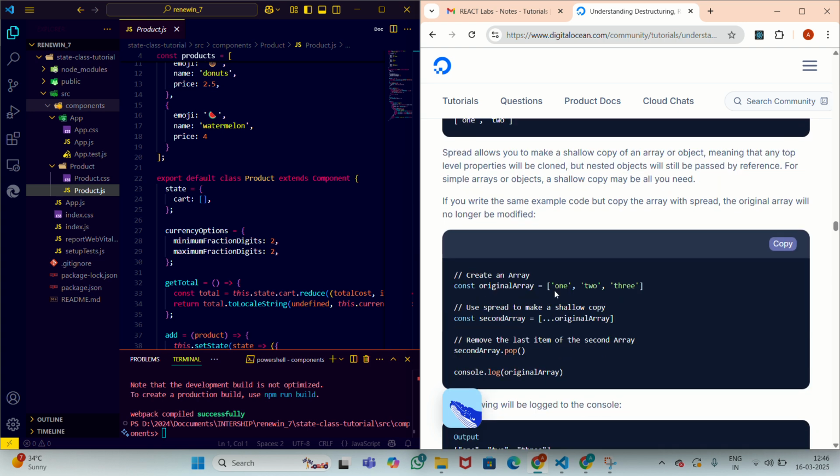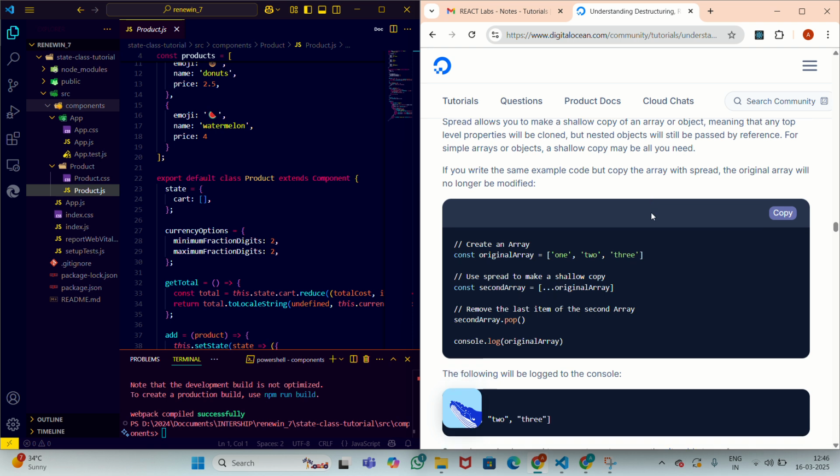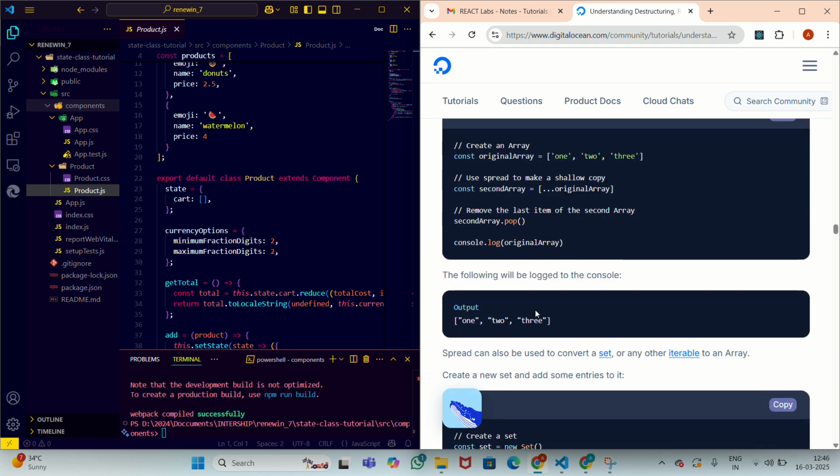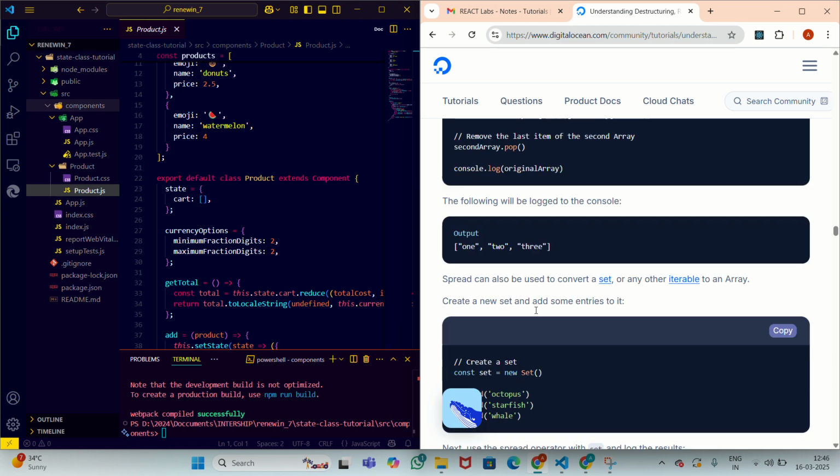Spread allows us to make a shallow copy of an array or an object. It means the top level properties will be cloned, but the nested object will still be passed by reference. For example, if we create an array 1, 2, 3 and make a copy of the original array, this will be a shallow copy, because if we change the elements present in the copied array, like if we delete the second element, the original array will also be affected. This is called a shallow copy, which is not suitable here.